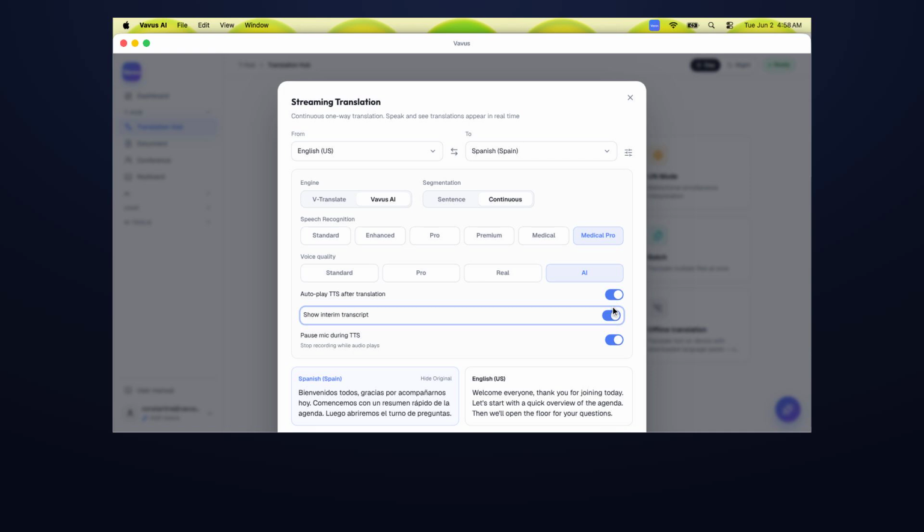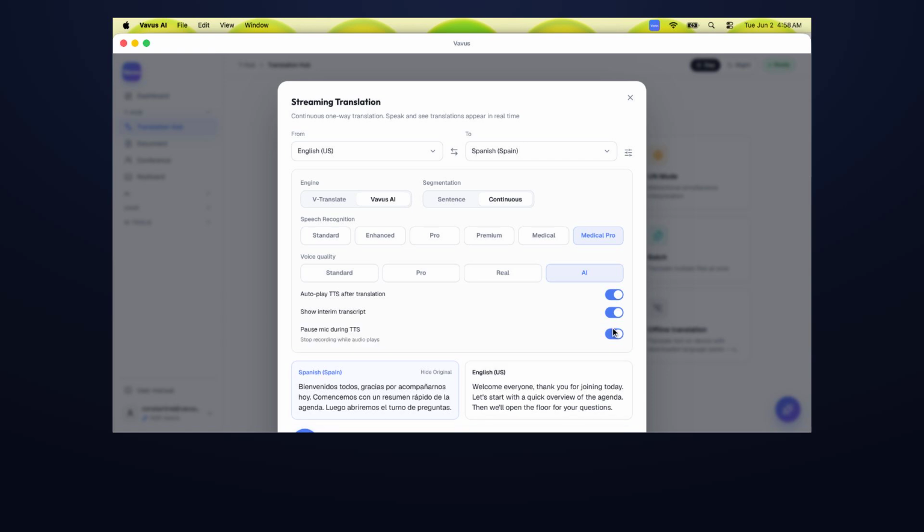Show interim transcript reveals your words as you say them, before the sentence is final. Pause mic during TTS stops listening while the translation plays, so the app never hears itself. That's streaming translation: continuous speech, translated the moment you speak it.